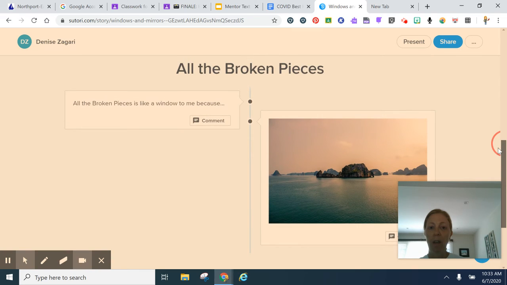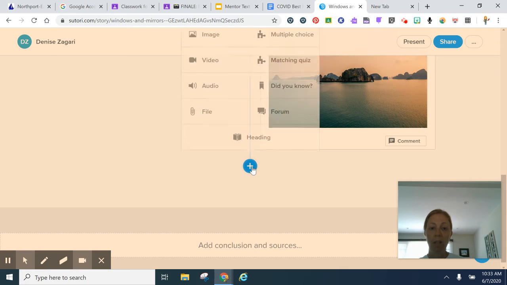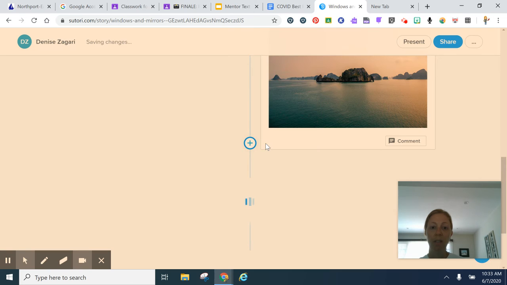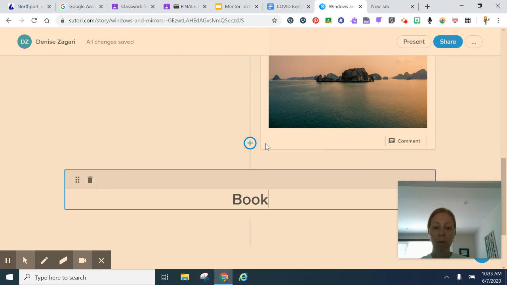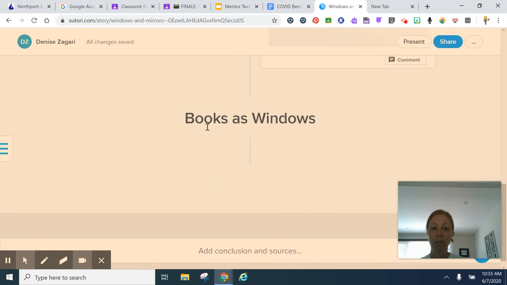Maybe you want to break it up rather than by book. Maybe you want to give yourself a title or a heading that says, books as windows, maybe. And then underneath that heading, maybe you want to include pictures of books that have been like a window to you.